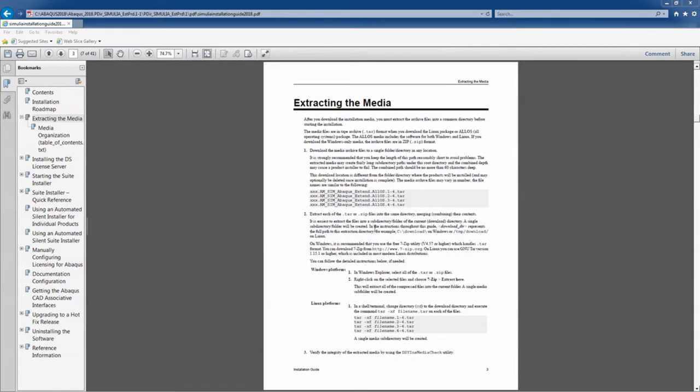And it says it's easiest to extract the files into a subdirectory folder of the current or download directory. A single subdirectory folder will be created. In the instructions throughout this guide, the download directory represents the full path to this extraction directory. For example, C download on Windows and so forth on Linux. All right, so they suggest we use 7-zip. Okay, we can handle the tar format. And follow the detailed instructions below if needed.